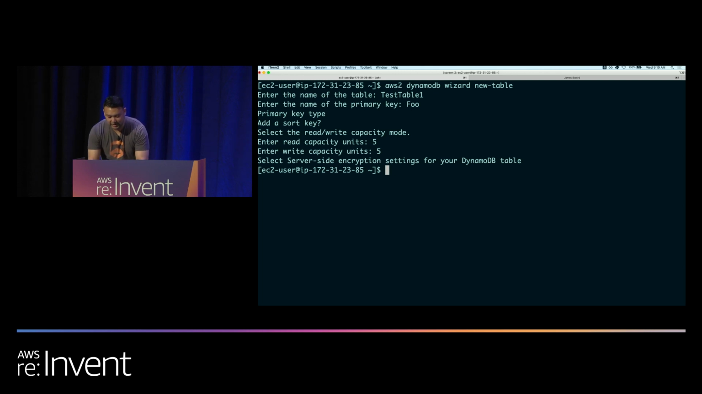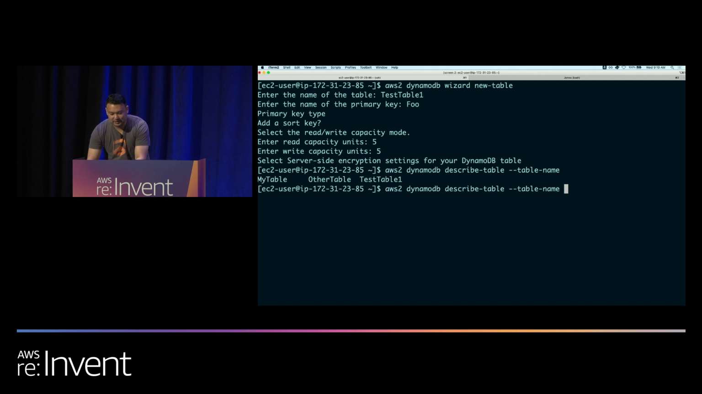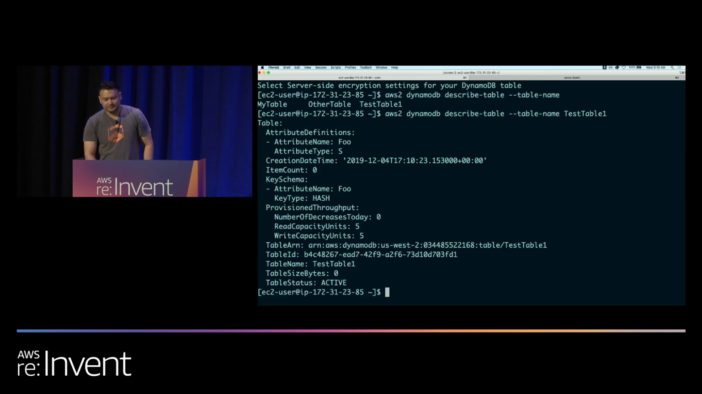We can actually take a look at it, and can use the autocomplete we saw in the previous demo here, or describe table. And we should see it come up here as test table 1. If we take a look at this output, we can see that it matches what we entered. We had a primary key here of foo, which is a string type. We have read and write capacity of 5, and just the default encryption settings.